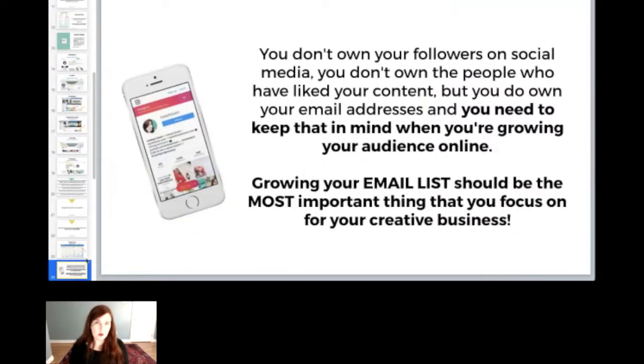So the main reason that you want to focus on your email list is because you don't own any of your followers on social media. You don't own the people who go through and like all your stuff, or the people who comment, however many comments you have on your posts. But you do own your email addresses. You really need to keep that in mind while you're working on growing your audience online. Growing your email list should be the most important thing that you focus on. I know that you've heard this before, and that's what people tell you when you have an online business, but it really is important. That's really what you should always keep in mind anytime that you put any stuff online.